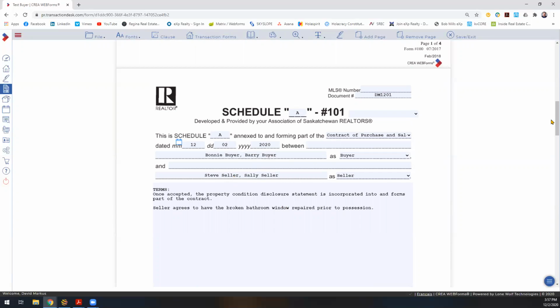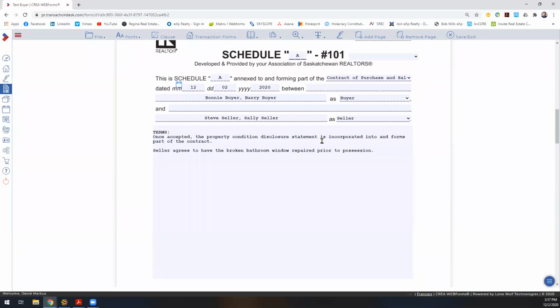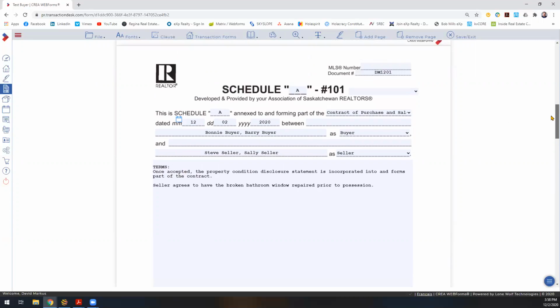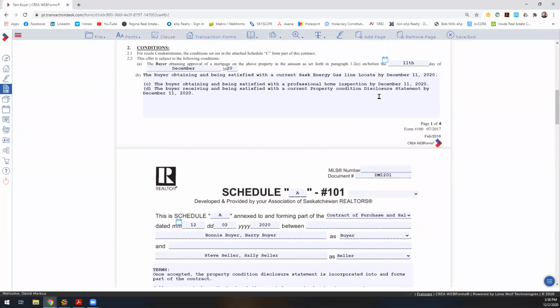And I've put the terms in here. So when you've got a condition of a disclosure statement, you're usually going to have a term that goes with it. Once accepted, property condition disclosure statement is incorporated into and forms part of the contract. So that's the term that goes with the condition for the disclosure statement. Those two go hand in hand.